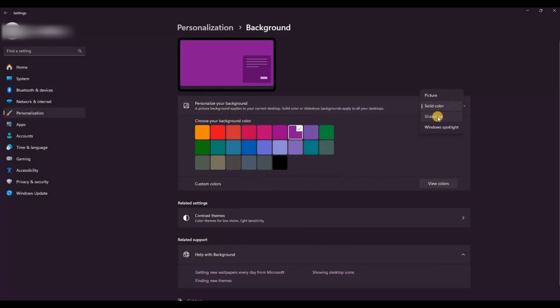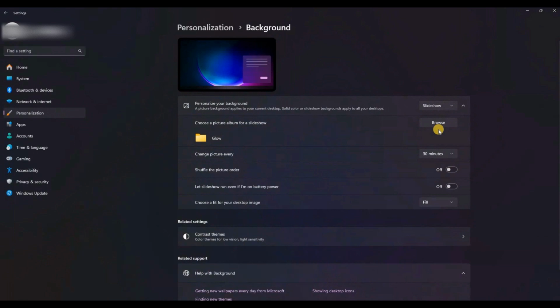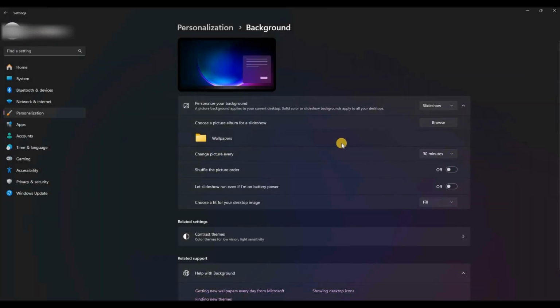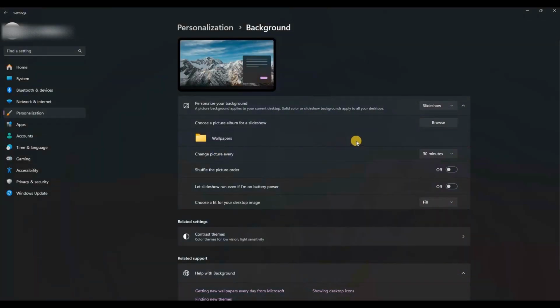If you select Slideshow, you'll be asked to choose a picture album that will be used to create the slideshow, and that's why I recommended creating a wallpapers folder in the Pictures section of your computer and moving your downloaded images to it. You can also decide how often the desktop image should change and whether the picture order should shuffle or not.